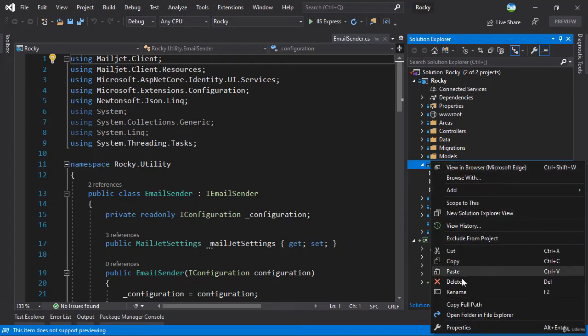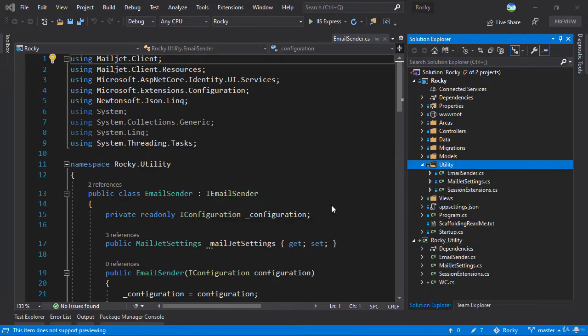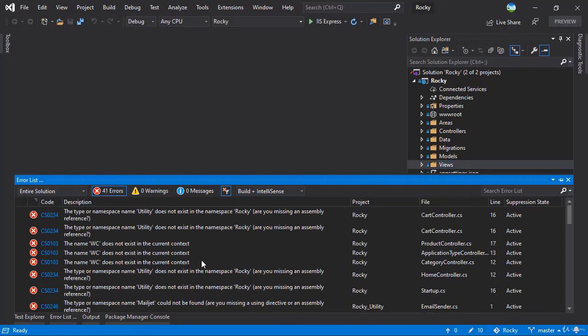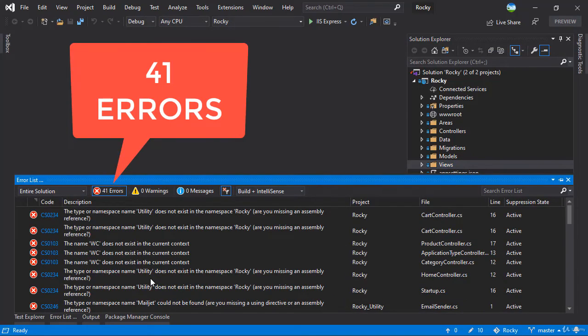Then let me remove the utility folder, because until and unless you remove it from here, it will still reference those files. Once you remove it and build the project now, you will run into errors which we have to resolve. You can see we have the errors right here. So we need to fix them.